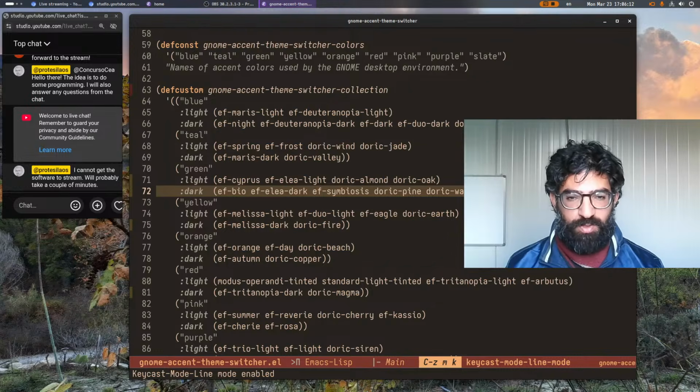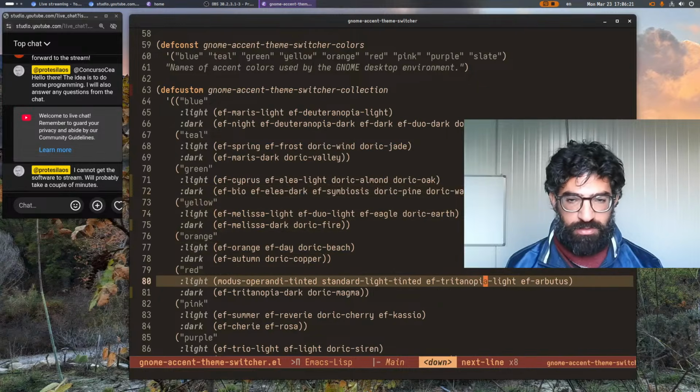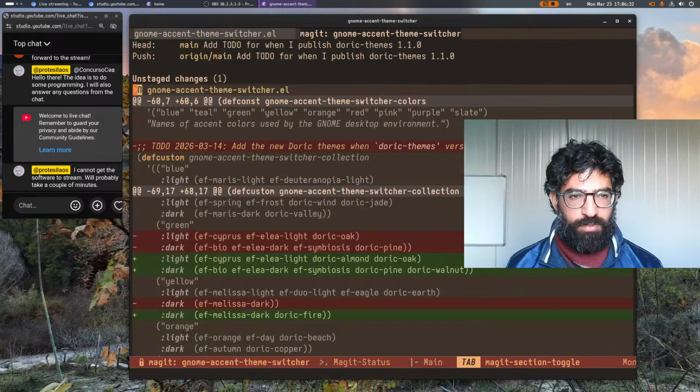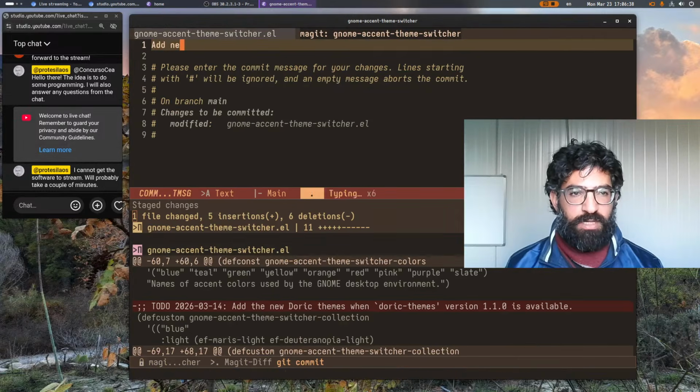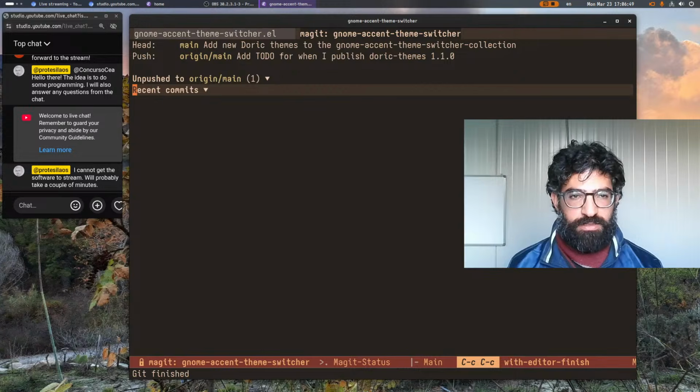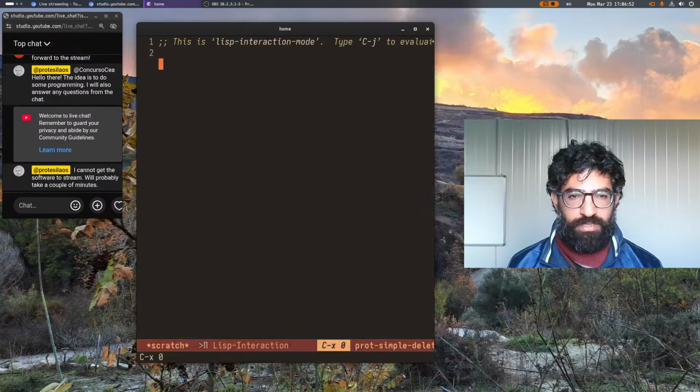Okay, so we have almond, walnut, magma, and the other one is coral, which is red. Let's have it here. Is it red or is it orange? I think it's red. So let's do Doric coral. Let me just do this very quickly and then we will switch to denote sequence. So yeah, let's do that. Add new Doric themes to the, what was it? This thing here. Okay, let's add this and push, and now we can get rid of this.